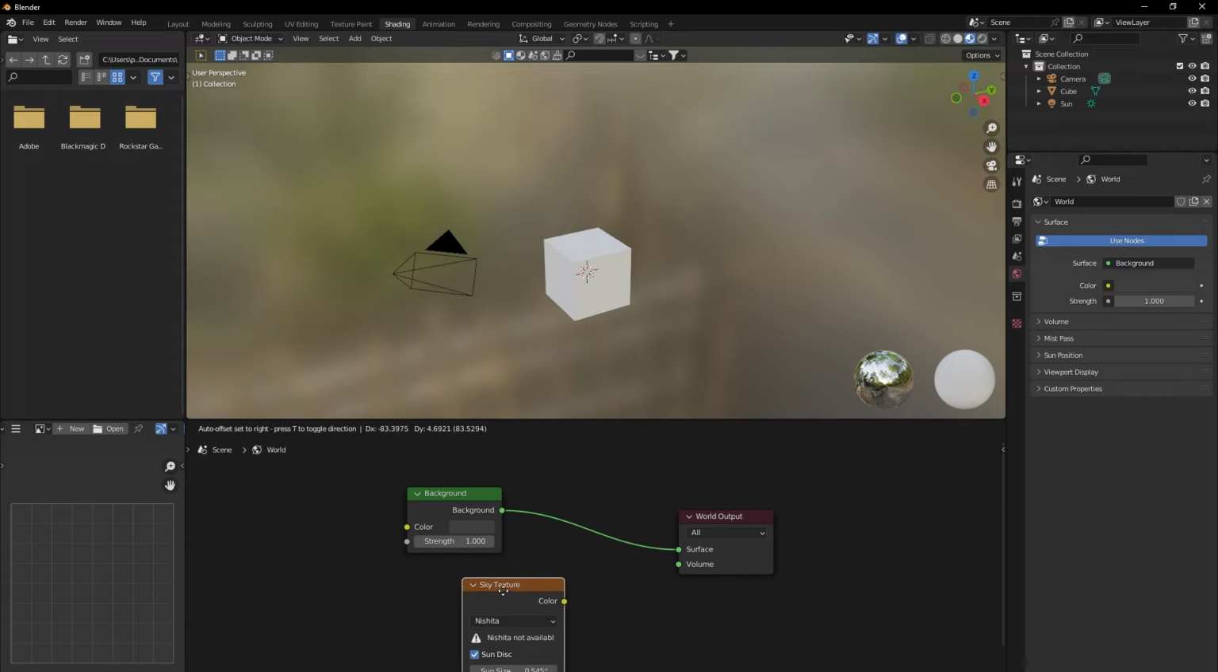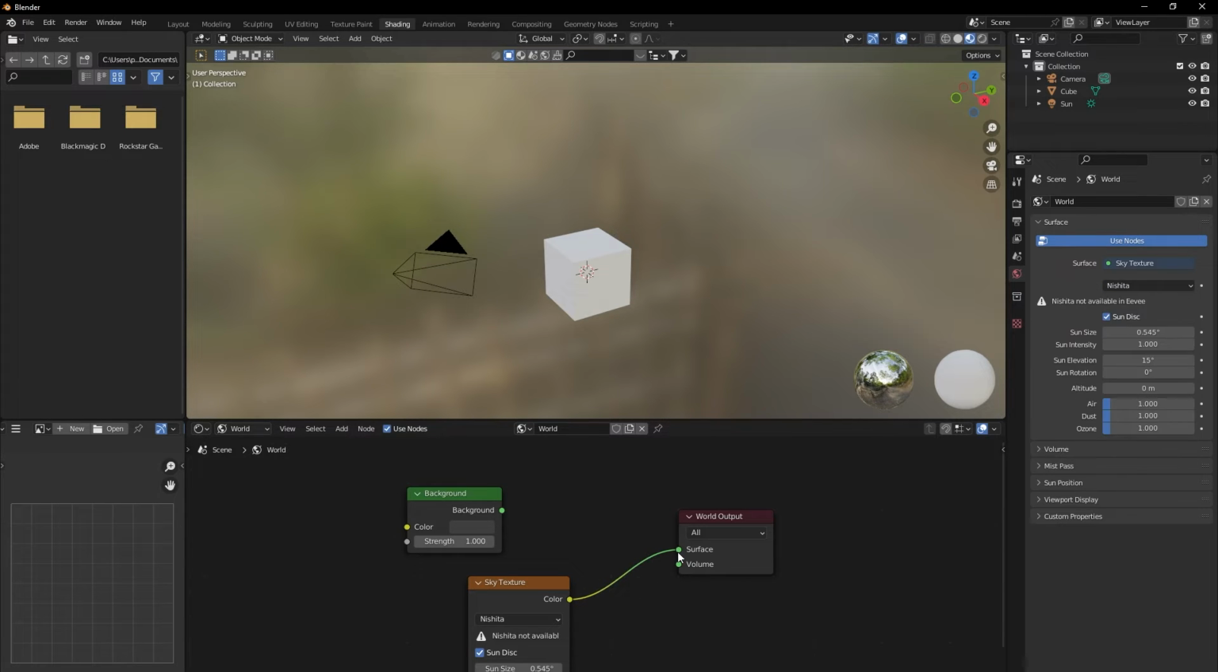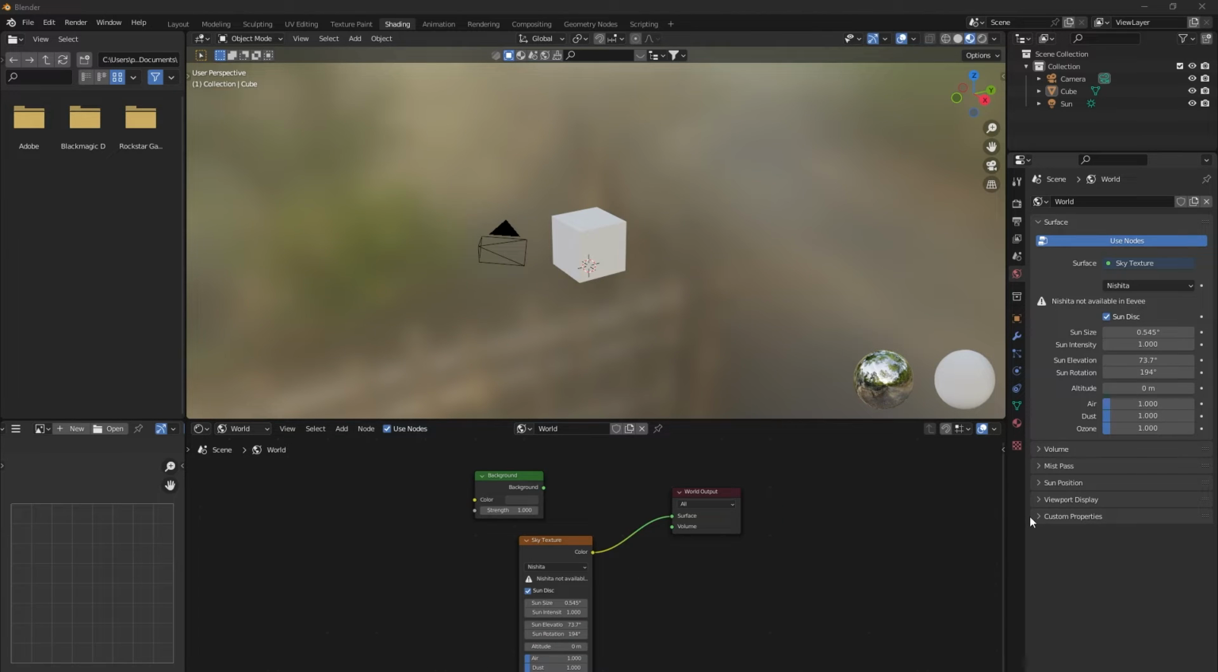And we're just going to click again with the left mouse button and drop this down, and we're just going to press and hold this yellow dot and connect it to the surface. And basically that's it. As you can see right now, we have this little warning sign that says Nishita not available in Eevee.